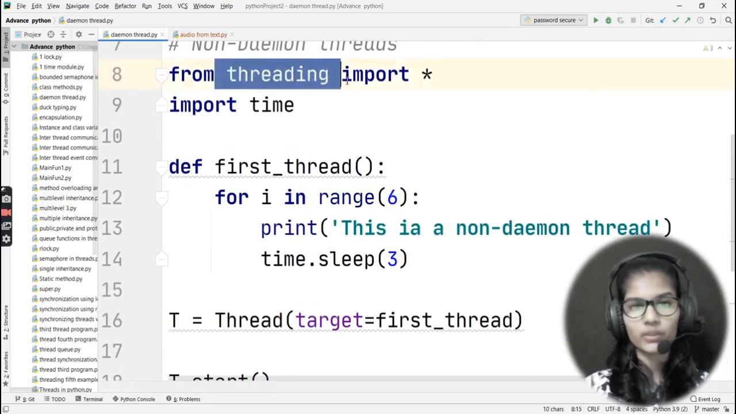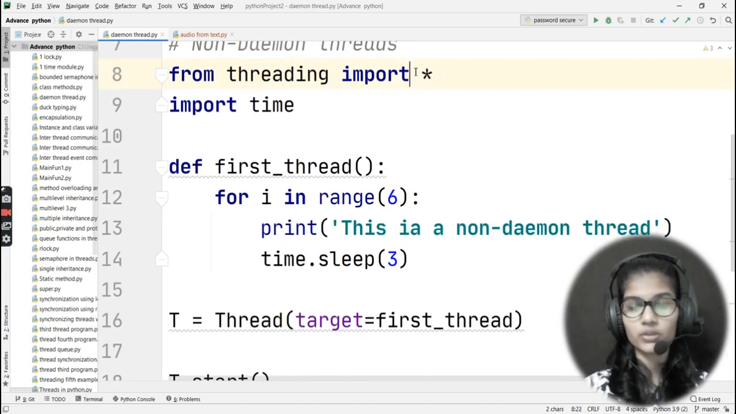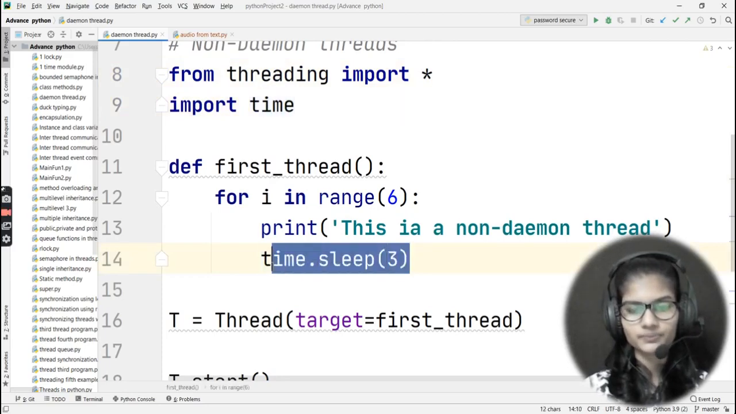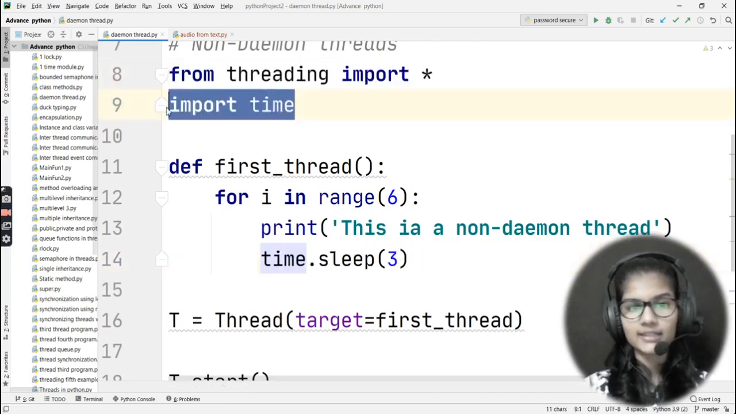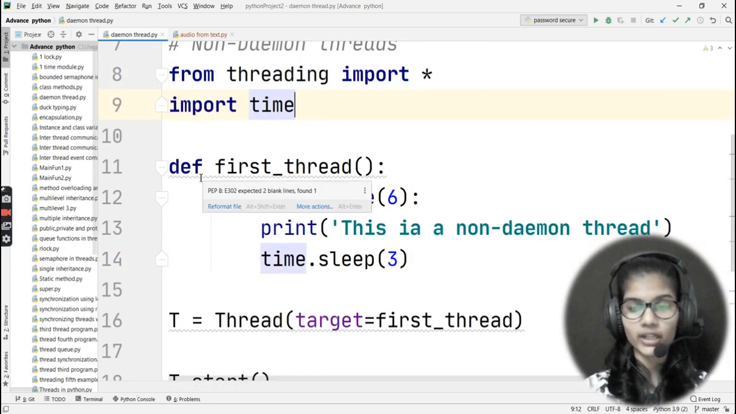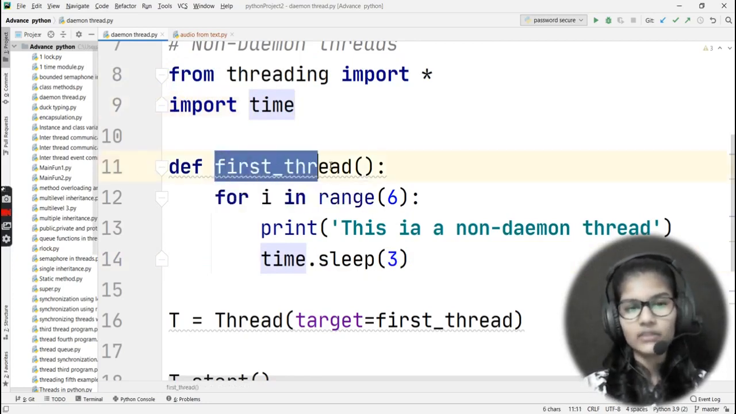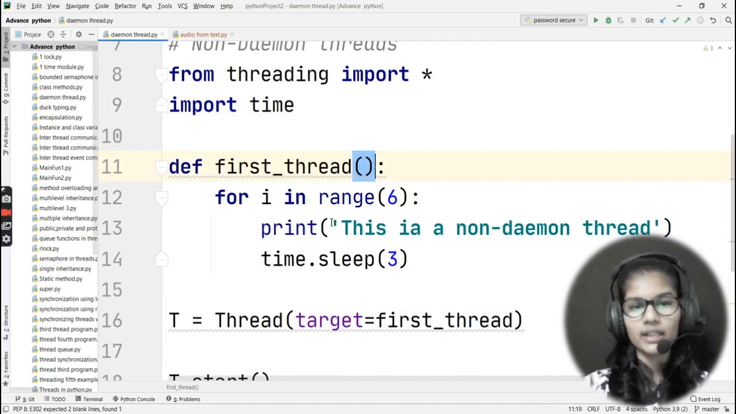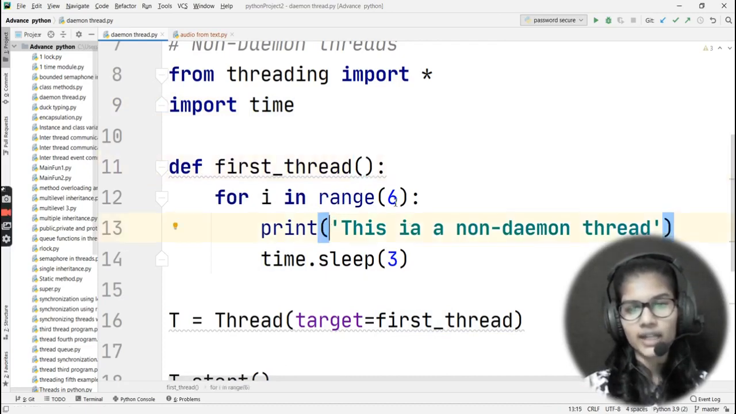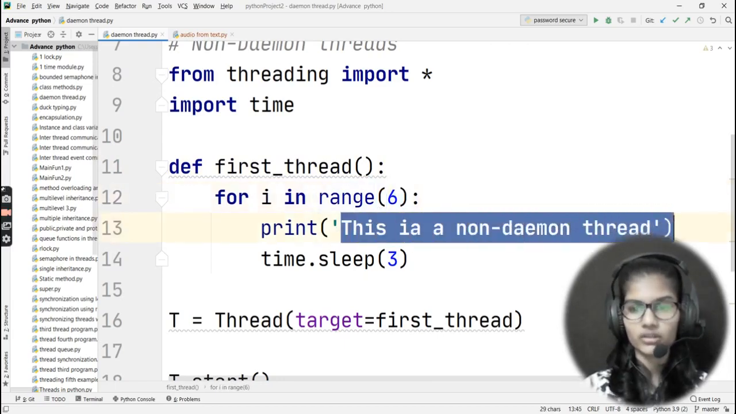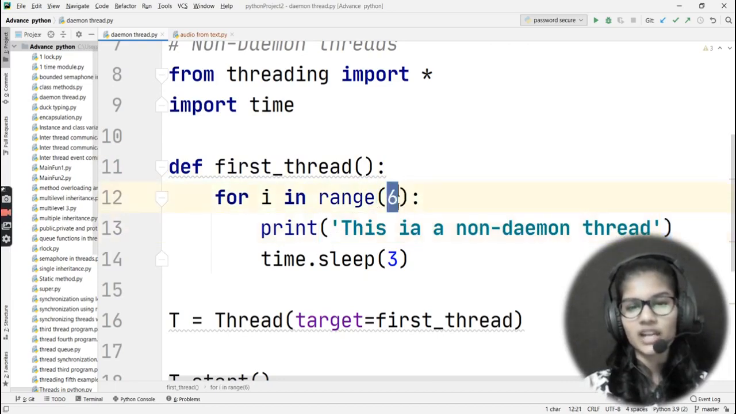Just have a look at what I have done. First of all, I imported my threading module, and from that threading module I have imported all of the functions it contains. After that I imported my time module because I want to use the sleep function. If you do not want to use the sleep function here, then you can remove line number 9, that is import time. Next I made a function, and the name of that function is first_thread. After that I applied a loop, for i in range, and in the bracket I wrote 6. So 6 times this line will be printed, that this is a non-daemon thread. It will be printed 6 times because I have put my range as 6.